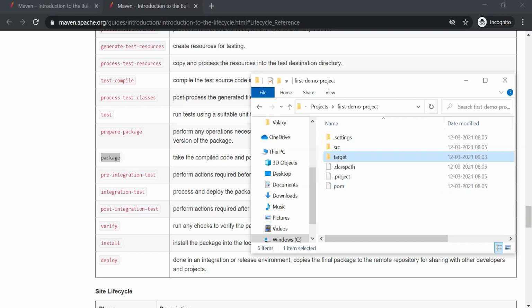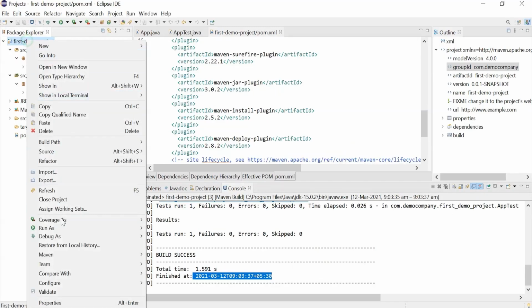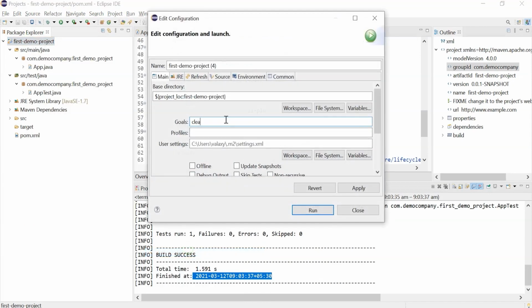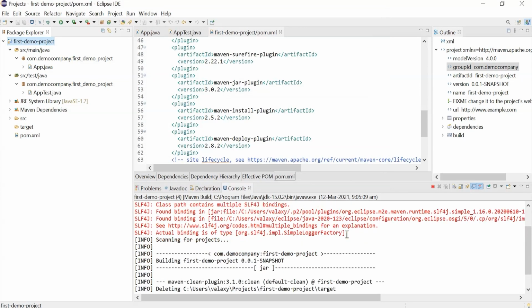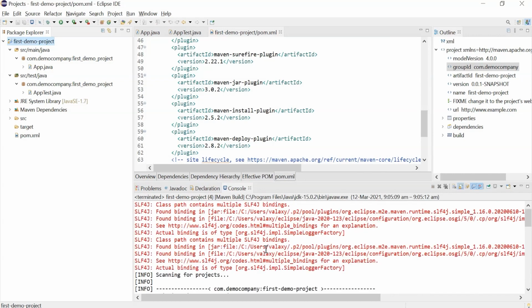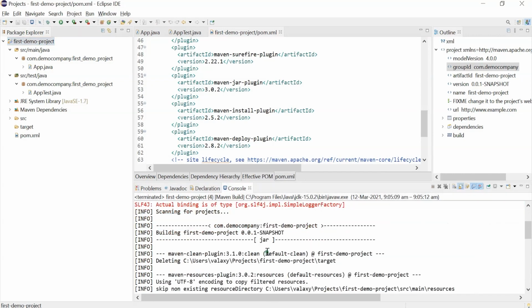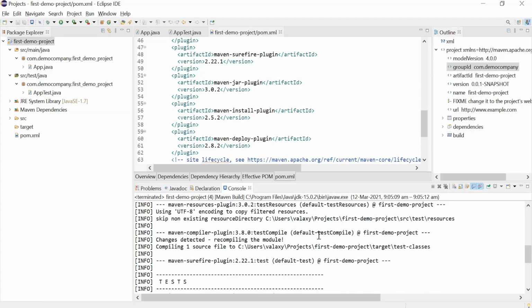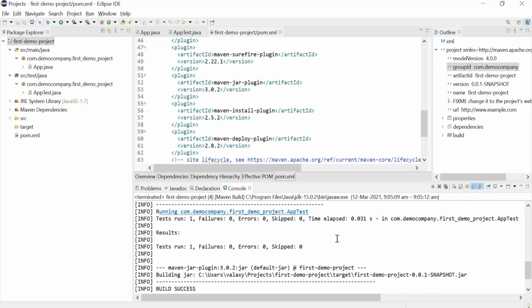So I'm going to use clean this time along with our package. Run as Maven build, clean along with our package goal. Okay, so now what happens? It is going to clean the previous build files and create the new files. If I go up, you can see the goals that were executed. Earlier there was no execution of default clean, but this time the clean goal has been executed. Then compile, test resources and test compile, and test is successful.